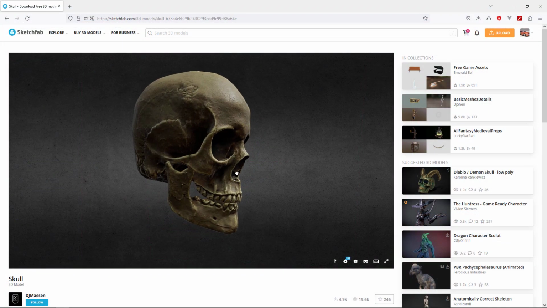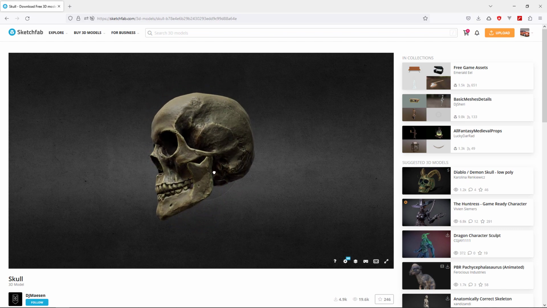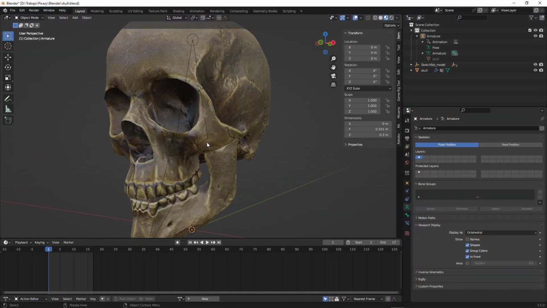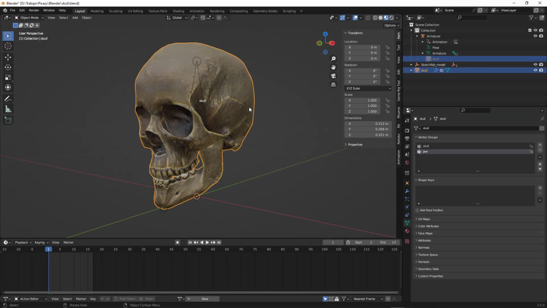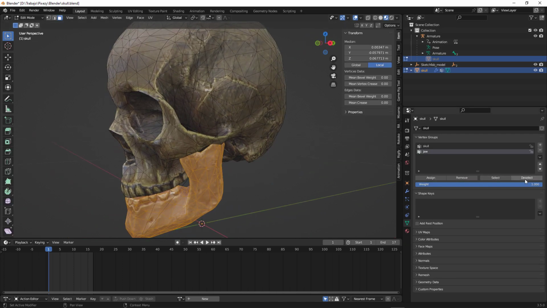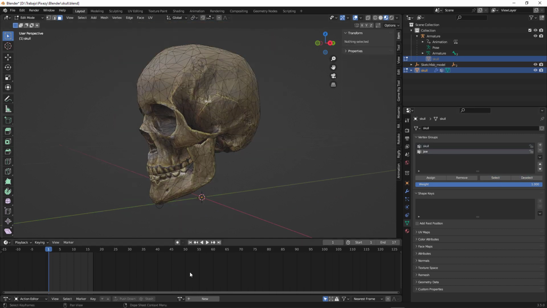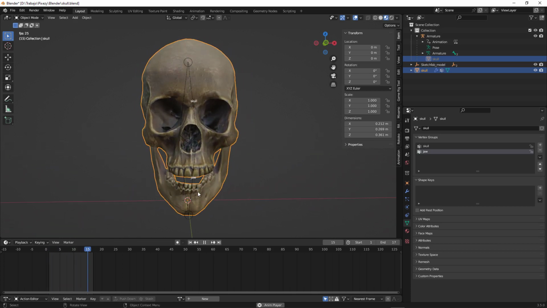I'm going to use this skull model from Sketchfab, but really you can use anything. Of course, the animation will be different. This particular model doesn't come with animation, so I just added two bones, one for the top of the skull and the other one for the jaw, and manually added the parts of the mesh corresponding to each group. Finally, I added a very simple animation.